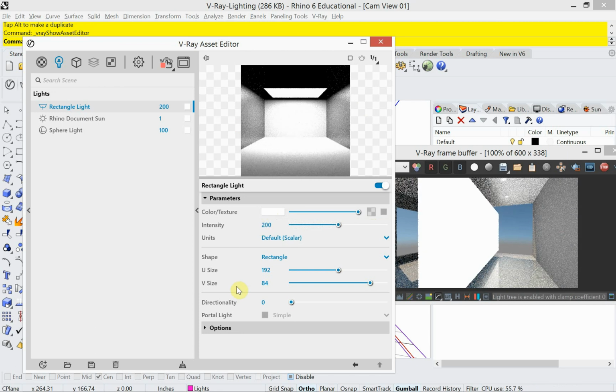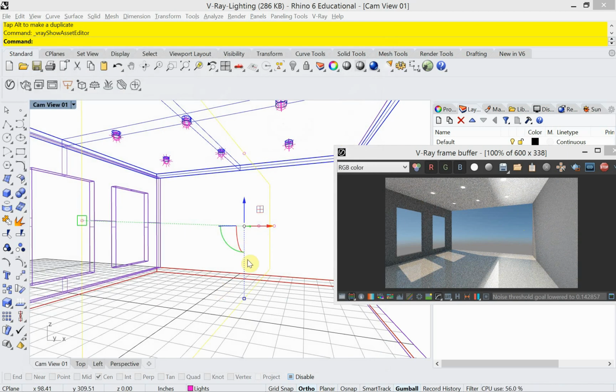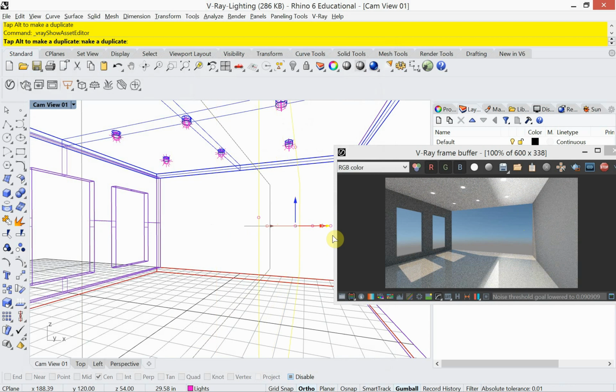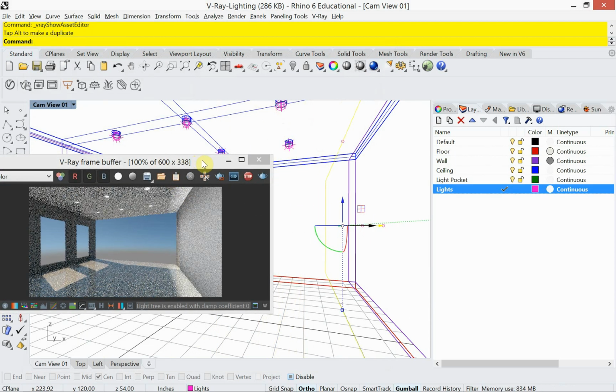Now, it also has an option under options to make it invisible. So now you don't see where that light source is coming from. Okay, I'm going to move it closer to the wall here. Let's move this out of the way.